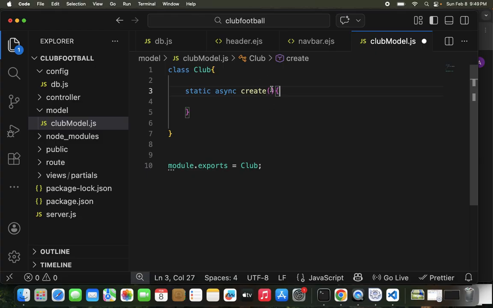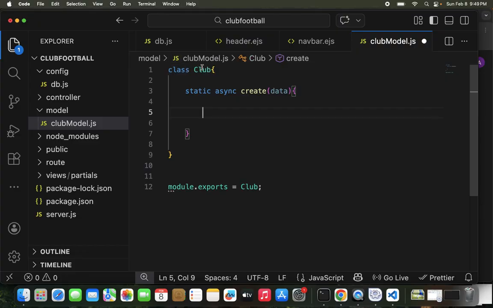Okay, so this is going to take the data that we're going to be populating our database with. We are using static so that we wouldn't have to instantiate this class. We can just do Club.create whenever we wish to use this static method. Okay, so I'm going to write some code. I'm going to const.